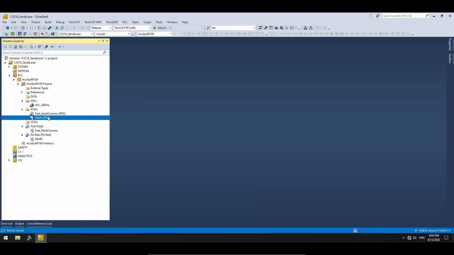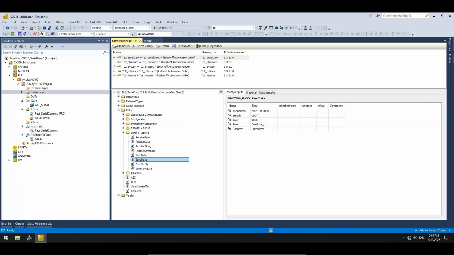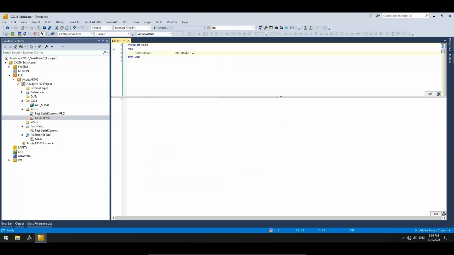Now we can start programming the application logic. Let's head back to the main program and start by creating the required variables and function block instances. First, I am instantiating the send data function block, which is coming from the serial comms library under the send and receive folder. Here is the receive data function block, which I will instantiate shortly.